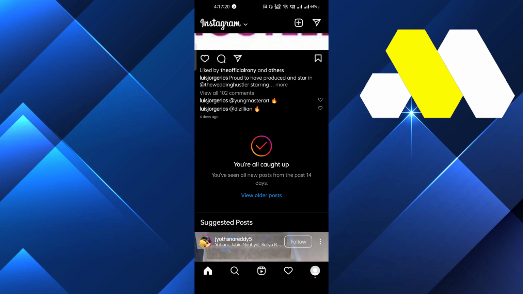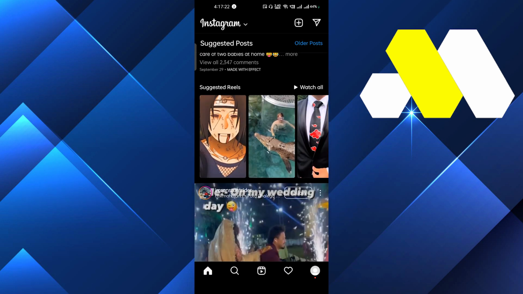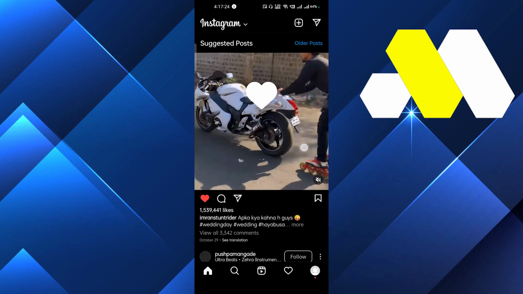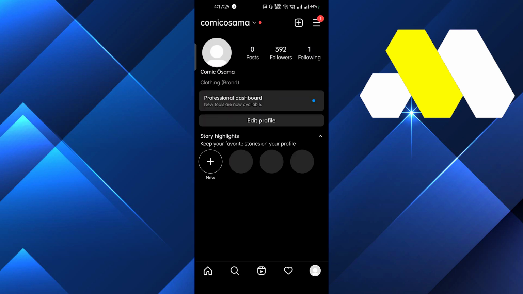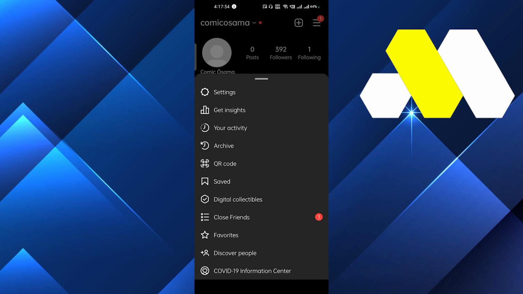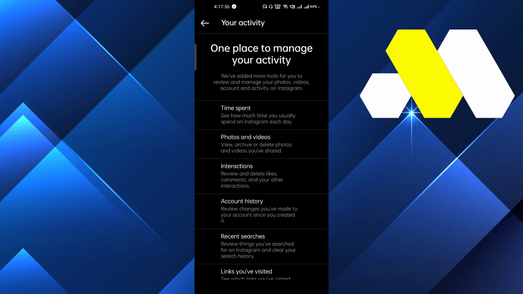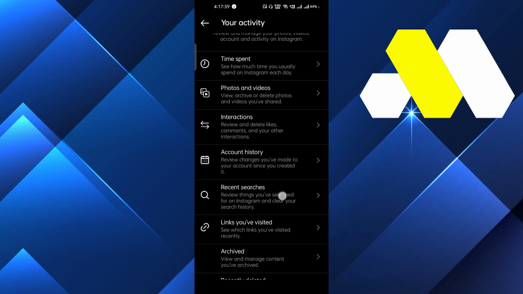So let's say I'm just liking this post, and here you have to click on the profile icon, which is on the bottom right side corner, and after that it will open. You have to click on the three lines, which are on the top right side corner. After that you have to click on your activity, not settings, you have to click on your activity, and after that you have to go to the interaction.